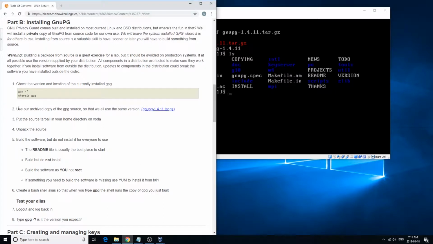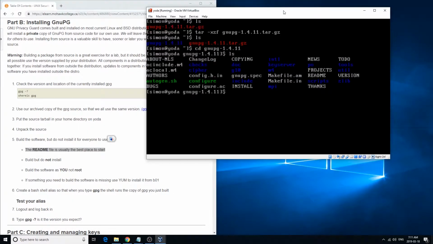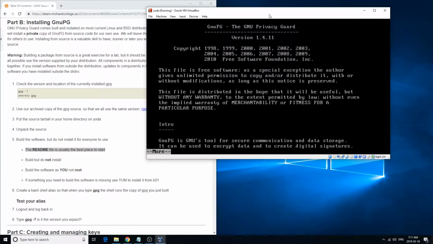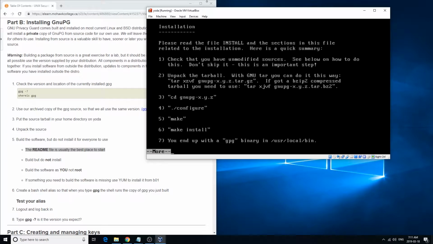So we've already downloaded the file. We've put the source tarball in our home directories. We've unpacked it, so now we have to build it. So the very first step is look at the README to figure out what we're going to do. I'm just going to say cat README, and I'm going to pipe that over to more. So this is the file. It's massive, but what we're looking for, if you hit the spacebar twice, is the installation.